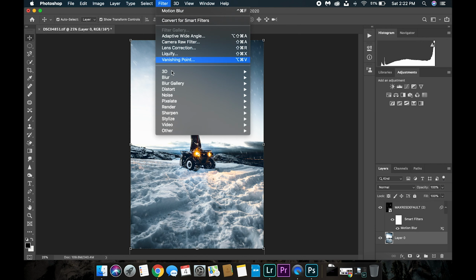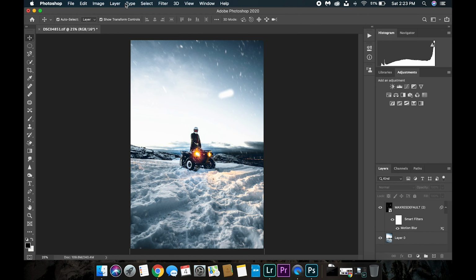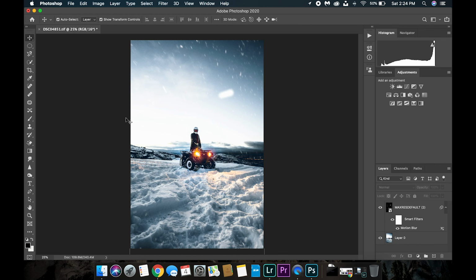Then we are going to go into filter, render, lens flare, and we are going to take this plus button and go right over top of the light of the quad, bring down the brightness so it doesn't look so extreme. That looks pretty good there. Do the exact same thing on the other light, but bring down the brightness because it's not so head on towards the lens, and that is our final image.